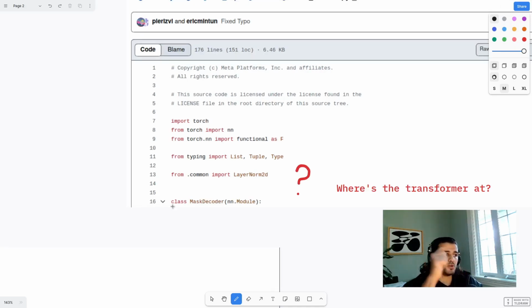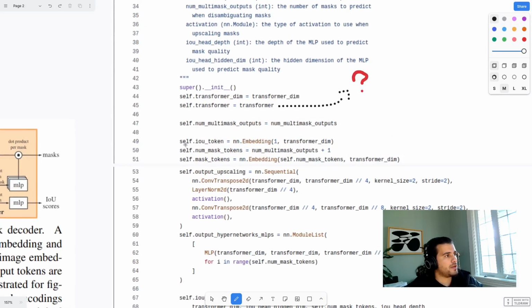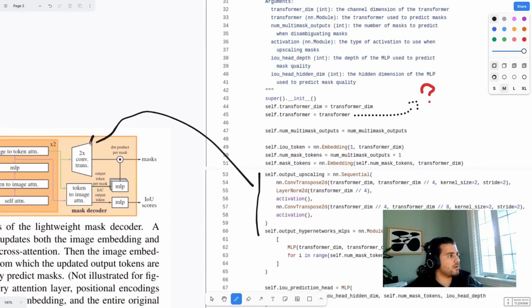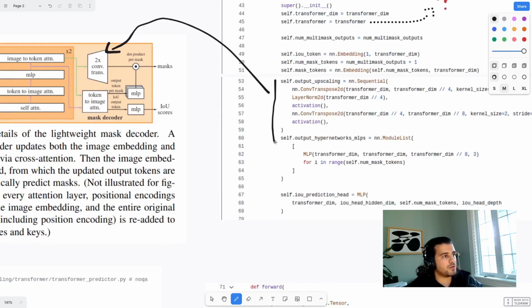Note that, because we're gonna go through the higher level code, but then we are gonna have to do a bit of detective work here to find where the transformer is at. The rest is, we're just instantiating the embedding for the output. So there's nothing too much here. Here it's the output scaling, this conv transpose 2D and then conv transpose 2D again, is this part of the drawing over here. And then we have this hyper network over there. It's an MLP, right? And it corresponds to that part here. This one, the IoU prediction head, is just one MLP and it's over there.